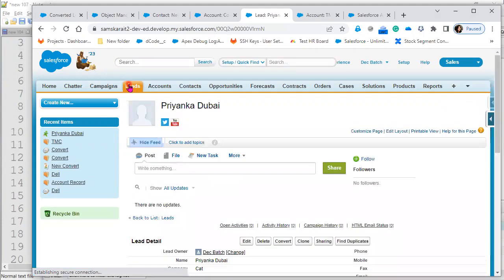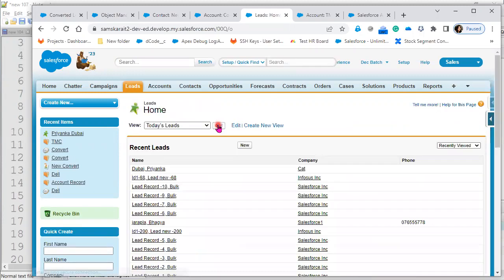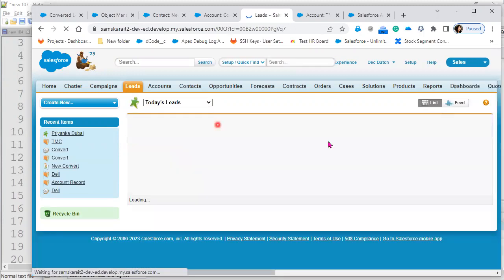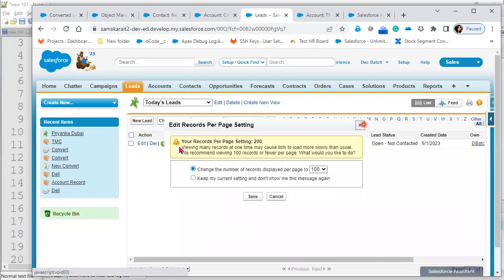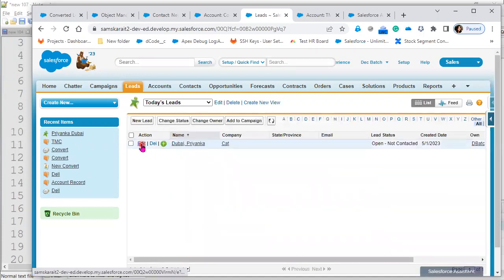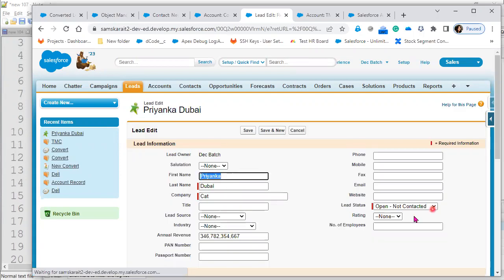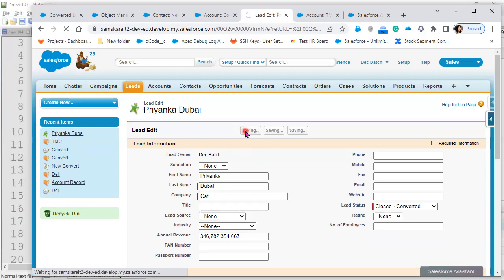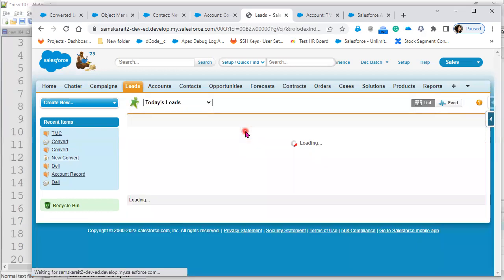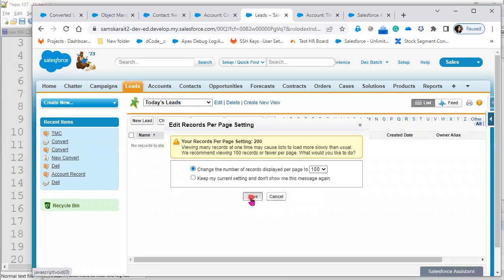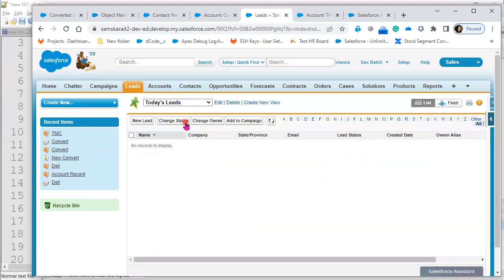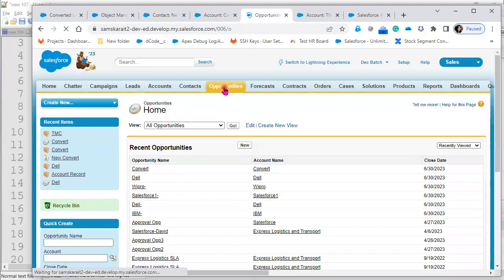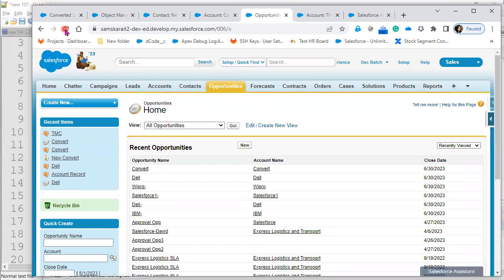Now, if you go to the lead and if you go to today's lead, it will show you today's lead. One lead is there. Now click on this edit. Now just update the open lead to closed converted. Click on save. There are no leads. Just refresh this opportunity.